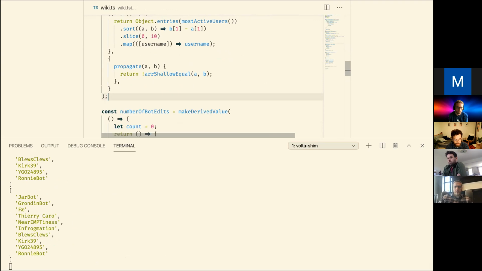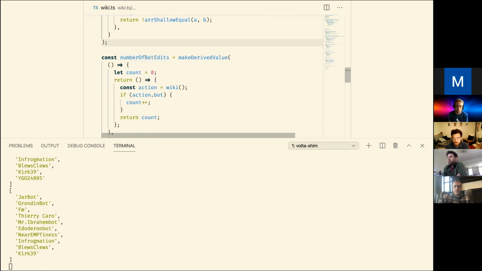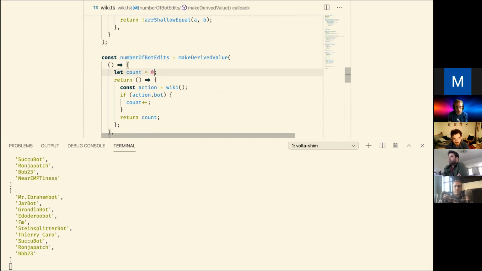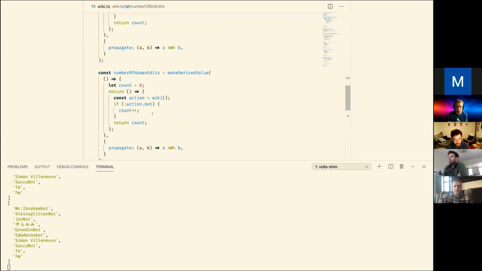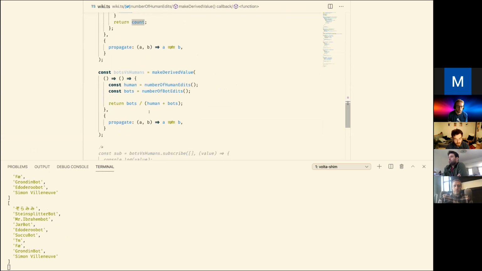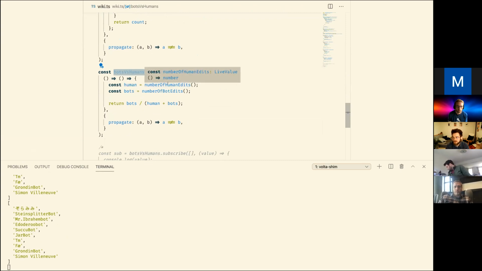Or another thing we could do is count the number of edits that were made by a bot. In this example, we have a state that is just a counter. Whenever there's a new edit in Wikipedia made by a bot, we increase it. We do have a similar one for human edits, which increases whenever there is an action that is not done by a bot. And now we could have a bots versus human thing which subscribes to both the number of human edits and number of bot edits and returns the percentage of bot edits.